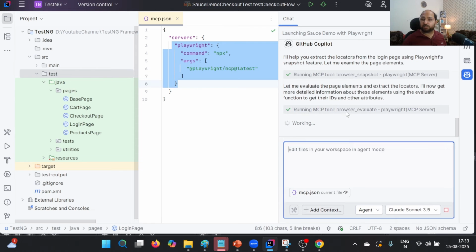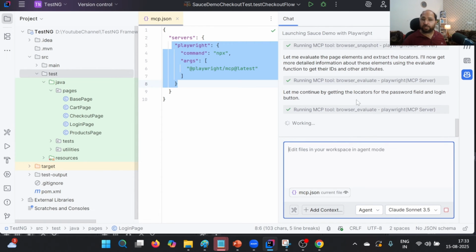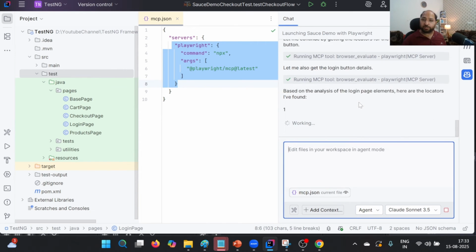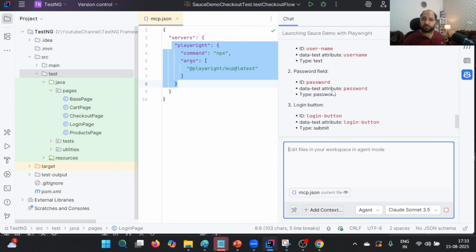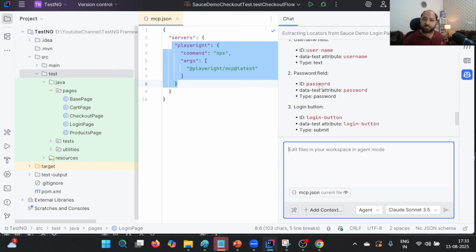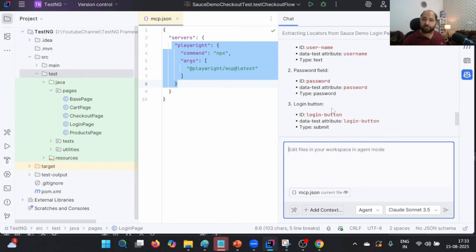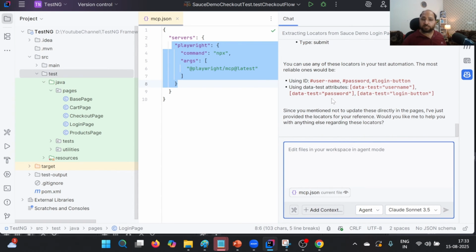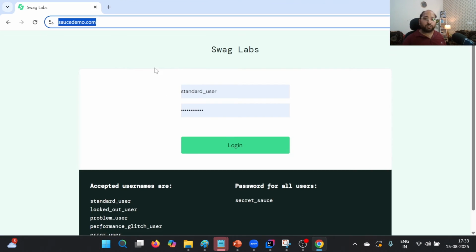Now it is using the evaluate feature, and it is working in the background for different fields: username, password, login button. At last it will give these locators. It has given the ID for username, password field, and login button. For user ID, these are the CSS selectors as well. This is how we can get the locators of a particular web page with the help of the snapshot.